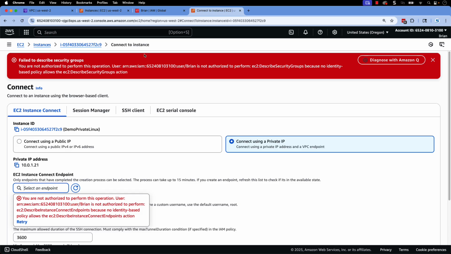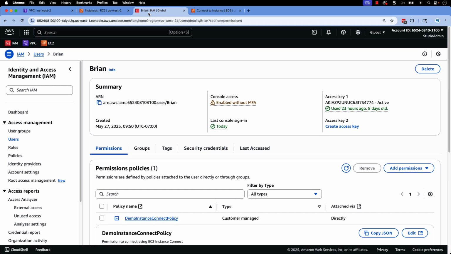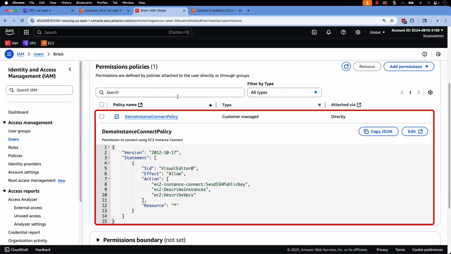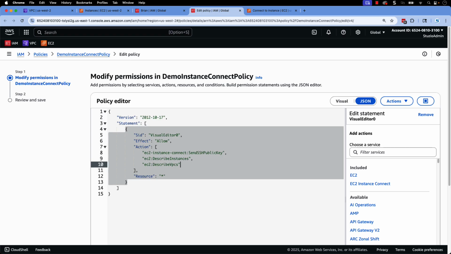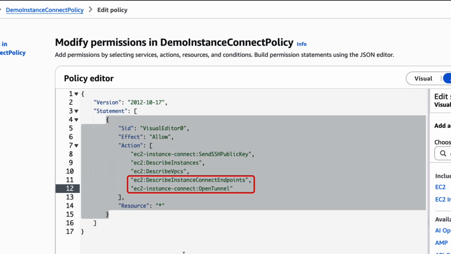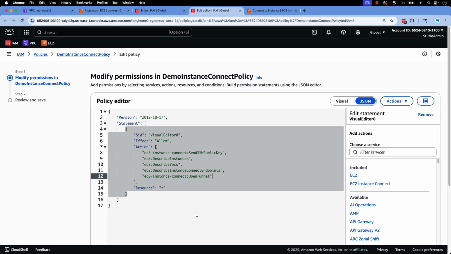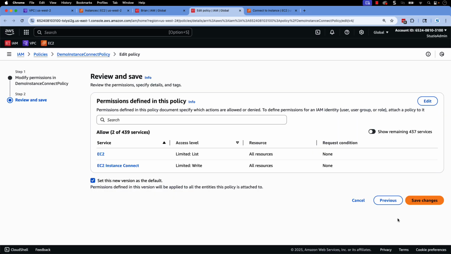So let's go back to modify Brian's IAM permission. Here I can see Brian's IAM permission. Currently, he has one permission policy, which is Demo Instance Connect policy. Recall that this policy was attached for the previous demo where Brian connected to an EC2 instance in a public subnet. Now, in order for Brian to connect to a private subnet using Instance Connect endpoint, we need to modify this policy. So I'll click on Edit Policy, and I'm going to add two new actions. The Describe Instance Connect Endpoints and Instance Connect Open Tunnel actions are required. So now I'll click Next, Save Changes.